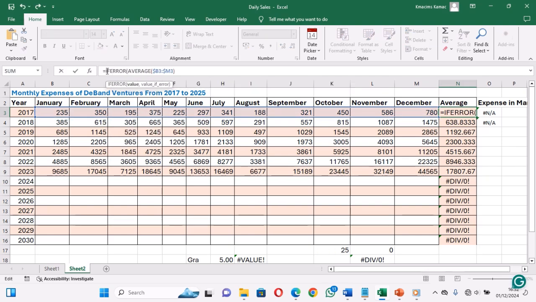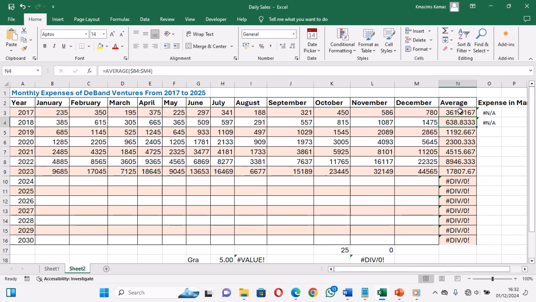Equals IFERROR(AVERAGE(B3:M3), "No data"). Now notice that the division errors have been replaced with the "No data" value.